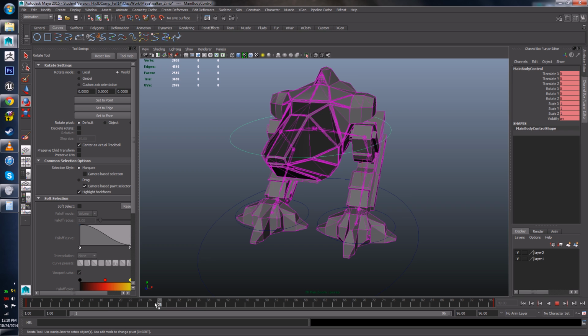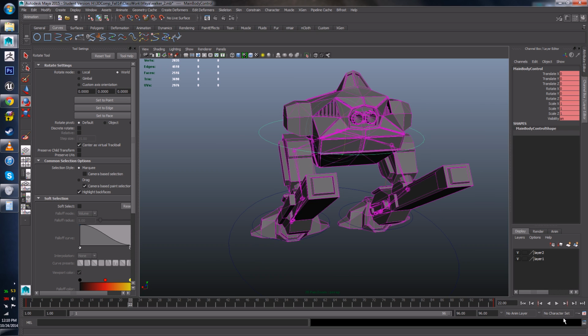So, in animation, there's a couple methods to getting kind of the animation you want. And the one I'm going to talk about for now is pose to pose. What pose to pose is basically taking the highest pose of every action that you want and keying those first.